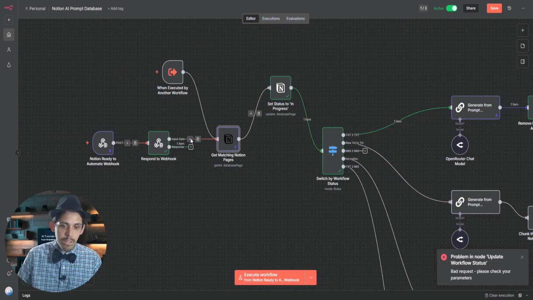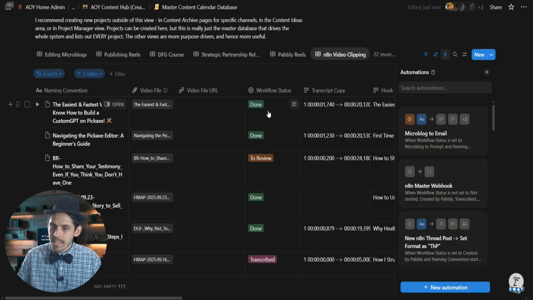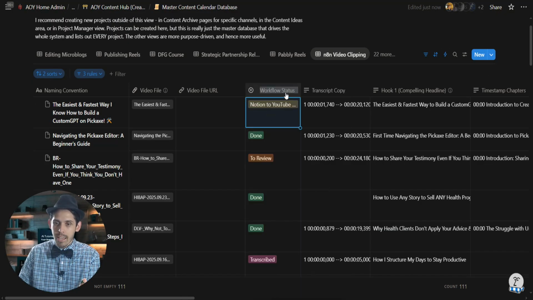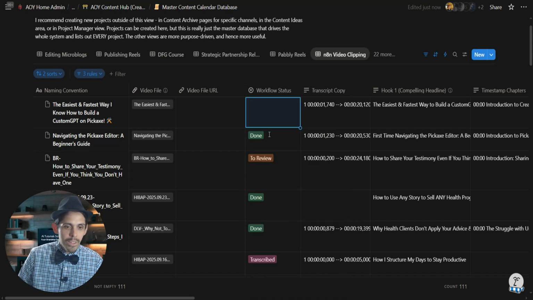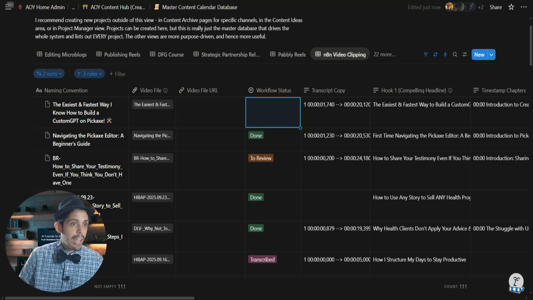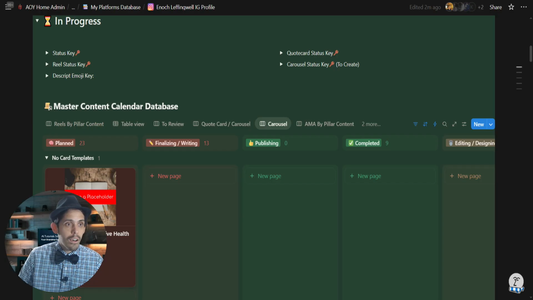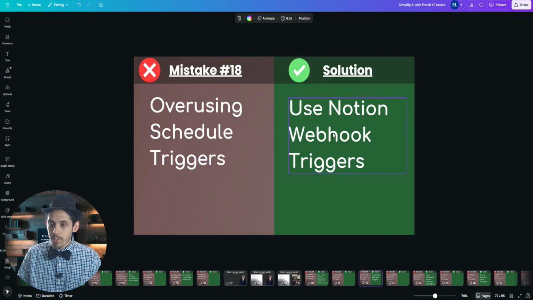And that has been really helpful for me. And so this workflow status is really the foundation of my entire automation strategy right here. And then, yeah, this webhook trigger has been helpful.